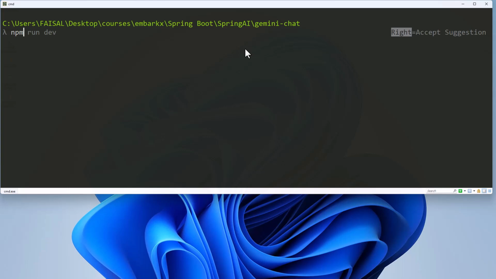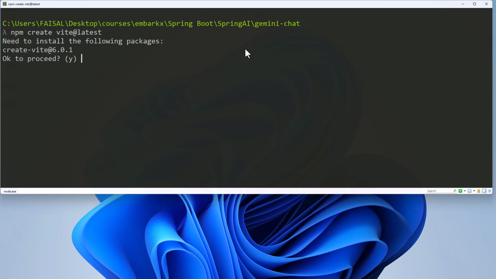We'll also need Visual Studio Code, which is an IDE that is very popular amongst front end devs. We'll be making use of Visual Studio Code because it has great support for front end. So I'm going to say npm create vite@latest. We are making use of Vite over here. It's saying that you need to install this, so I'll say yes.